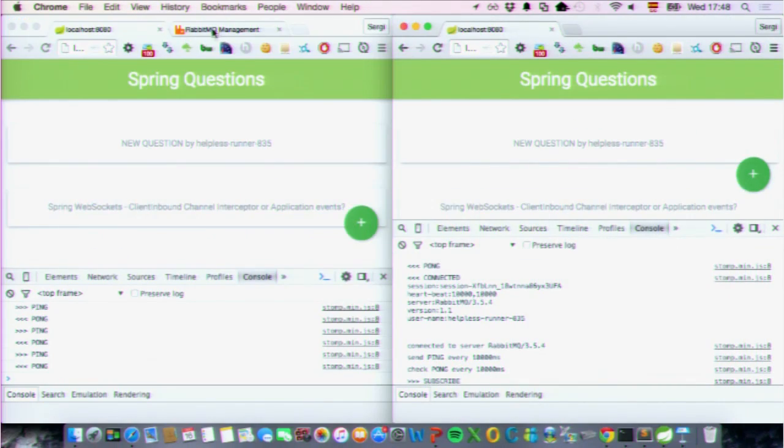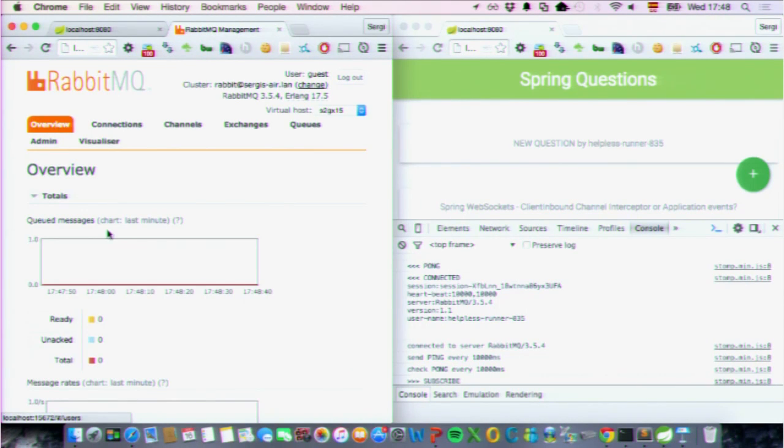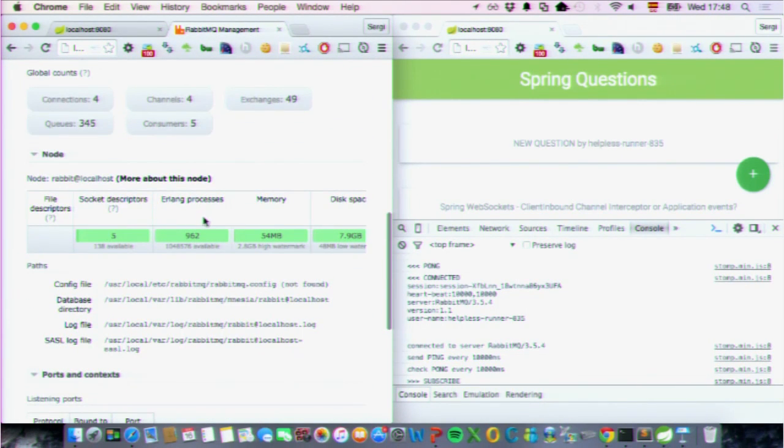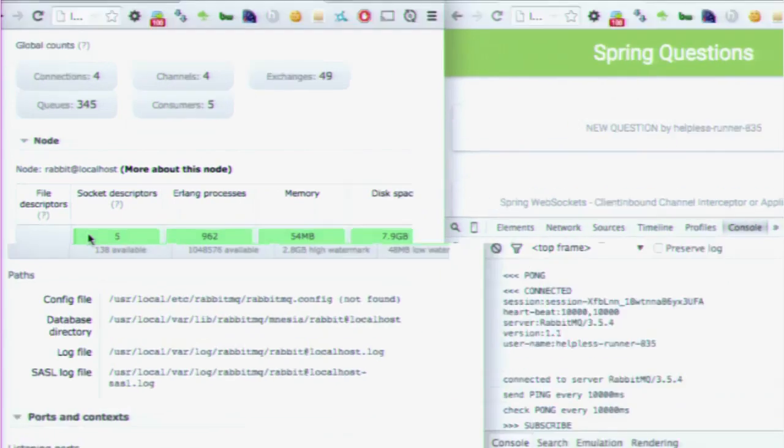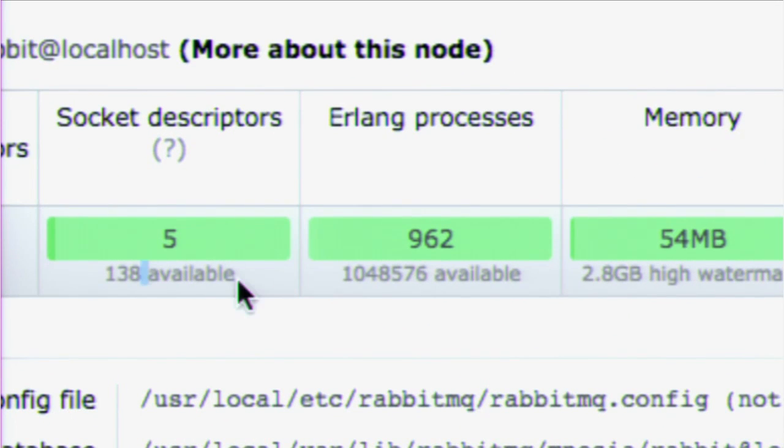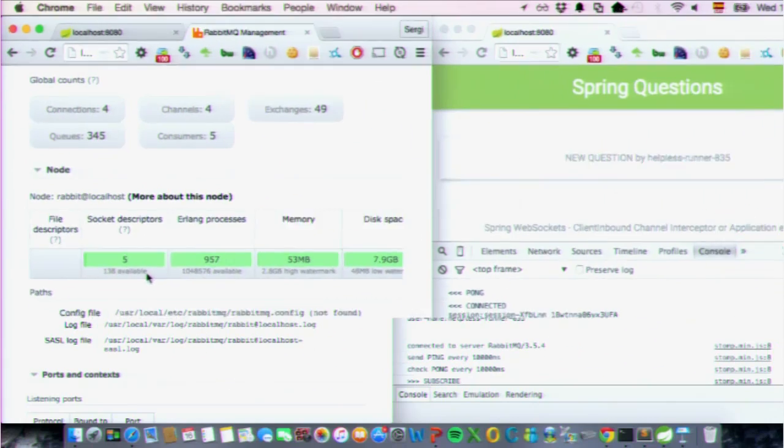So if we take a look at RabbitMQ and you go to the overview, you have something called the socket descriptors. And here we have 138 available. So that means that I can only handle 138 connections. If I go over that, I have to scale. So it all comes down to the socket descriptors that you have in here. It's not about how many connections RabbitMQ can handle. It's all about your operating system socket descriptors.